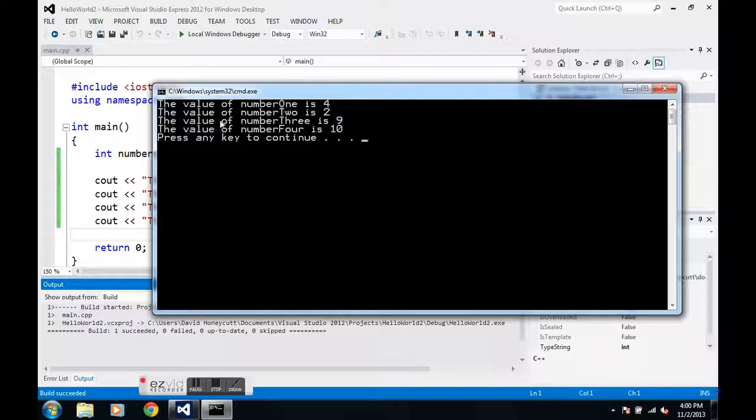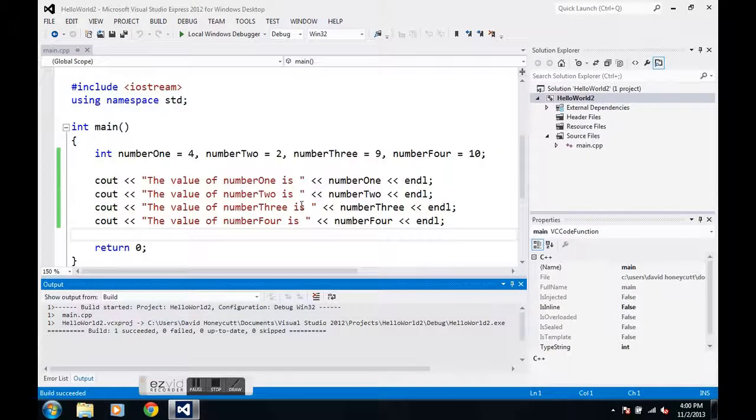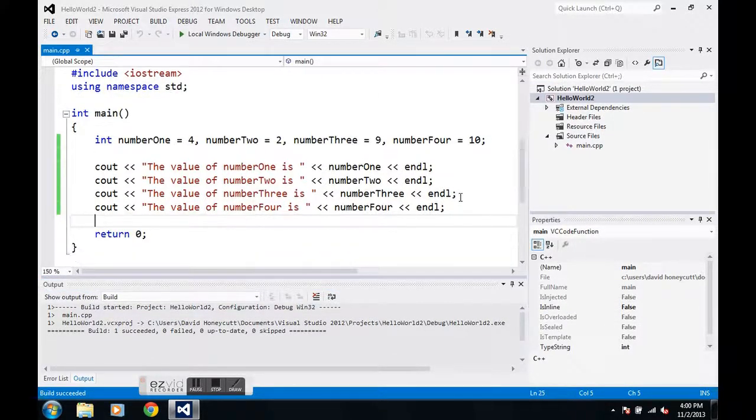The value of number1 is 4. The value of number2 is 2. The value of number3 is 9. And the value of number4 is 10. Press any key to continue. So that just reflects everything we've just coded right now to the user. And it's always good to do that from time to time.